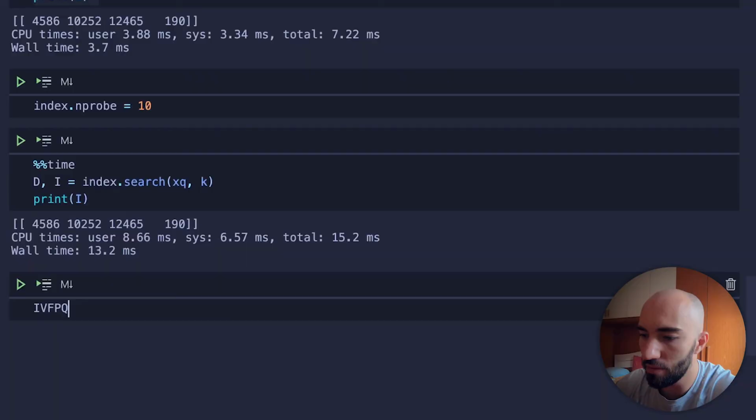So you're back to the code. Let's implement that. Now, we need to define two new variables here. So m, which is going to be the number of centroids in the final vector.